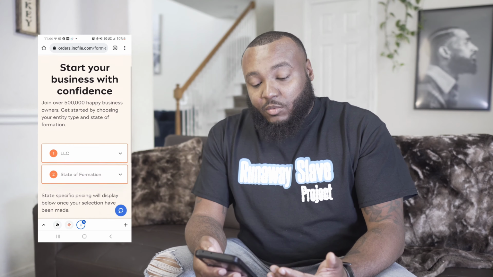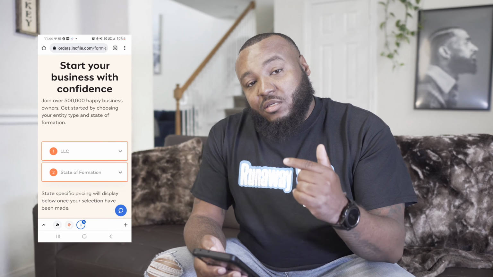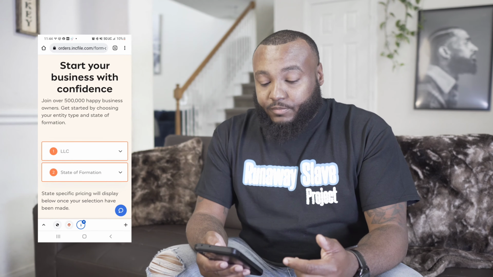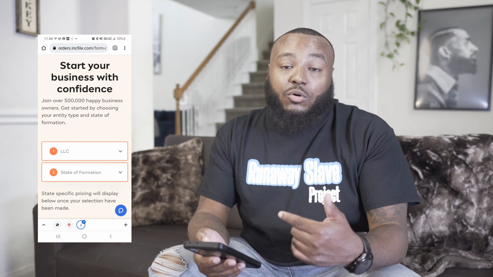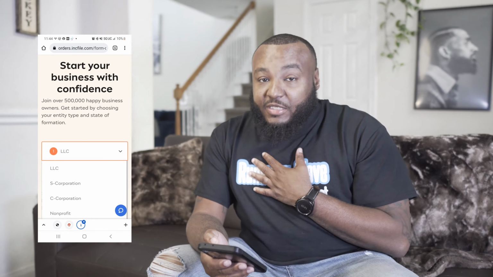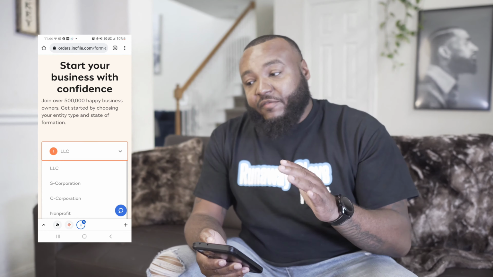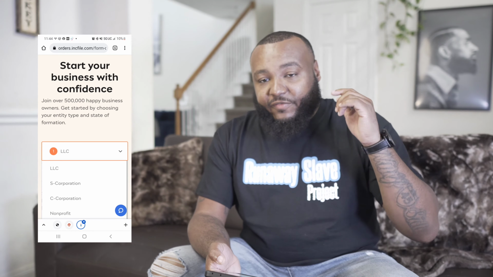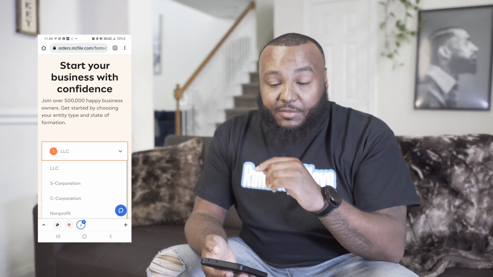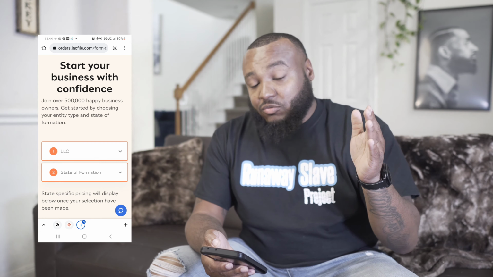First page, they're going to ask you what kind of entity you are looking to form. The first one says LLC, S Corp, C Corp, or nonprofit. We've been talking about LLCs. If you haven't seen my video on the difference between LLCs and DBAs, I'm going to try to leave that link up top somewhere, but go check that out first, then come back to this video. So today we're going to be focused on LLCs. We will be talking about S Corps and C Corps in the future, but for now, let's just go with the LLC.